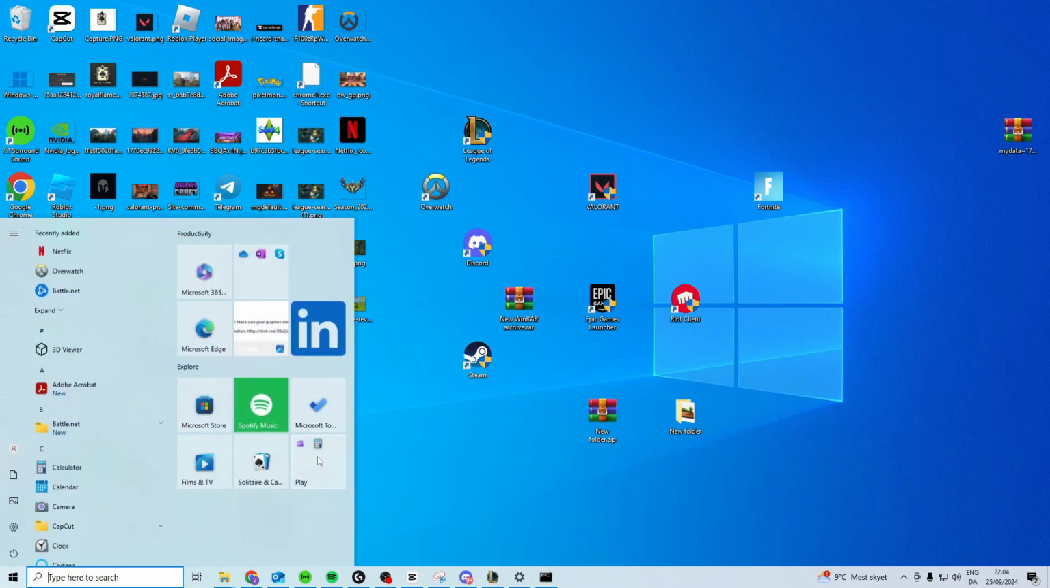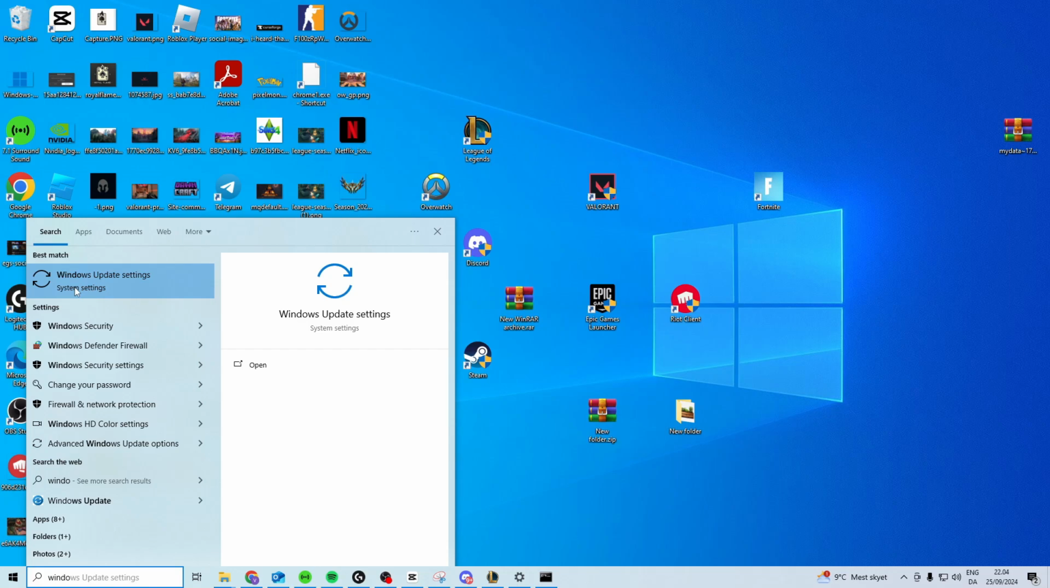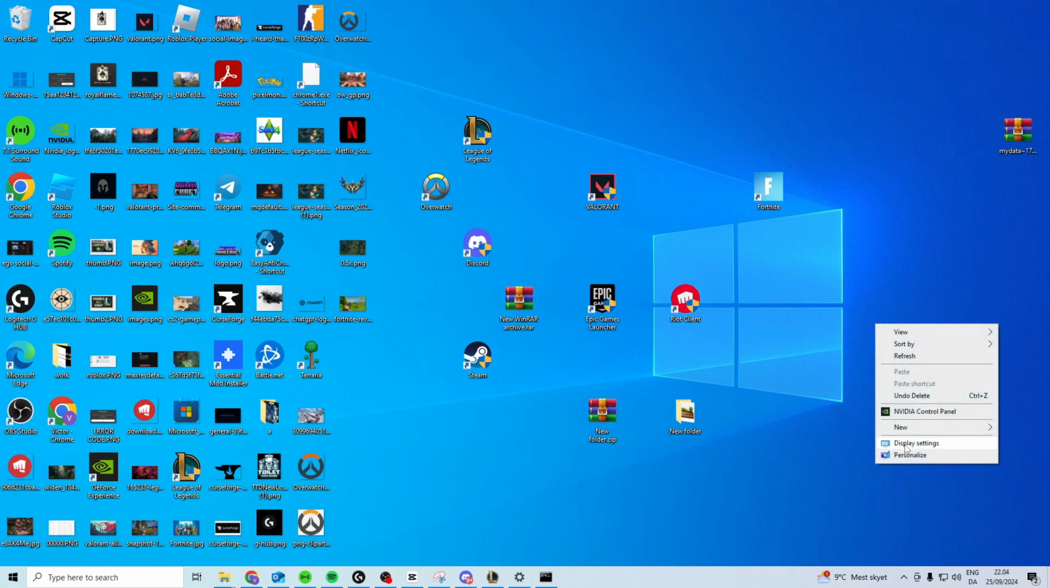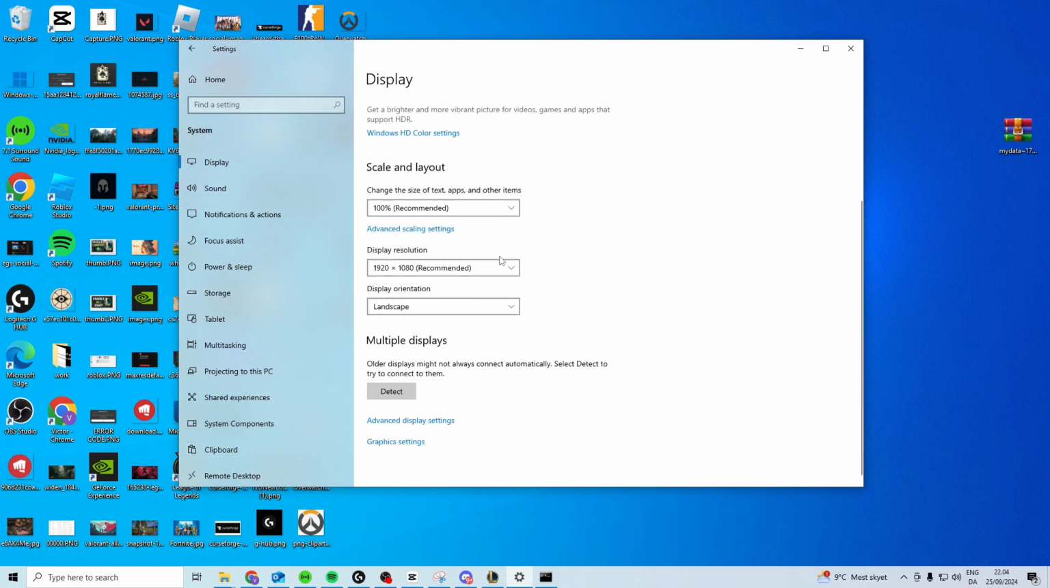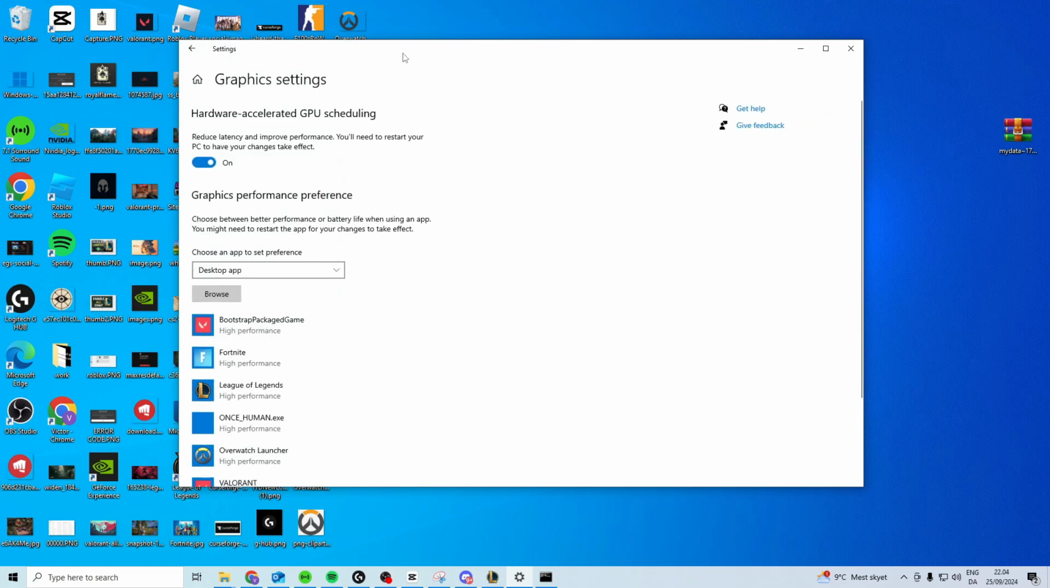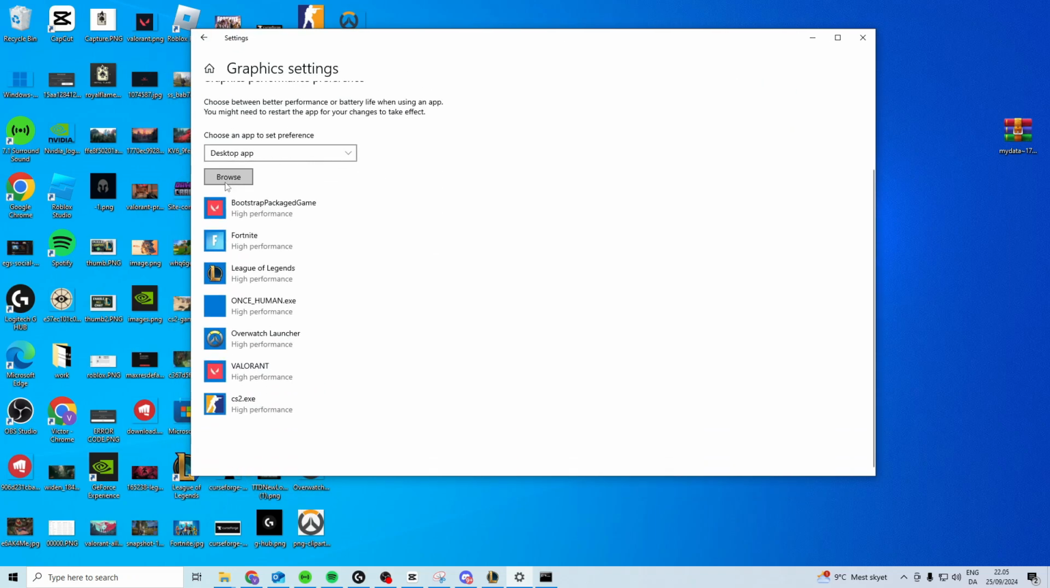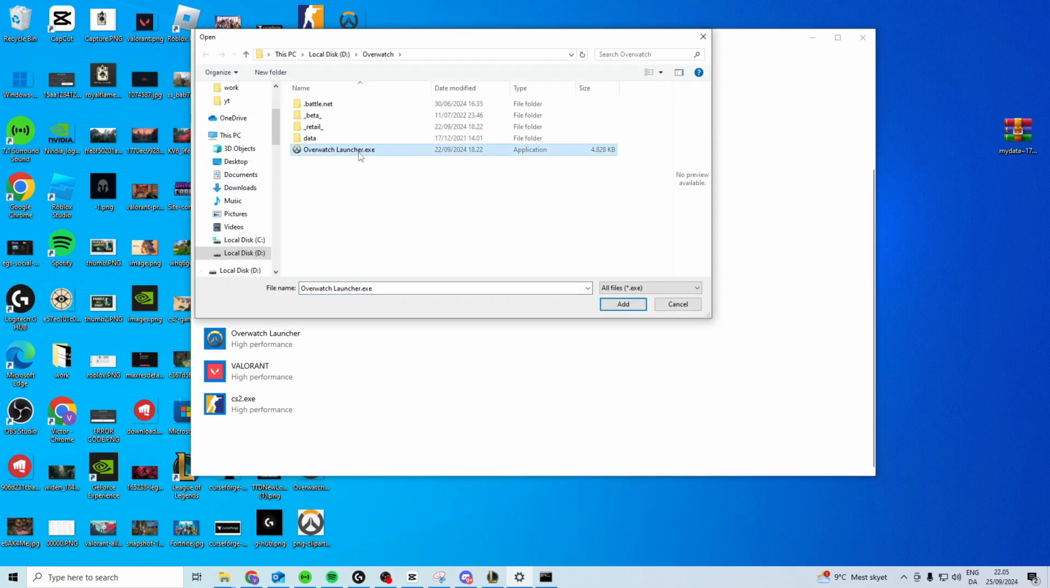If it's still not working, you can search for Windows Update and take the latest Windows update if you have one. Now another thing you can do is right click on your desktop, display settings, scroll down, graphic settings, allow hardware accelerated GPU, and here we want to press browse and find our Overwatch launcher.